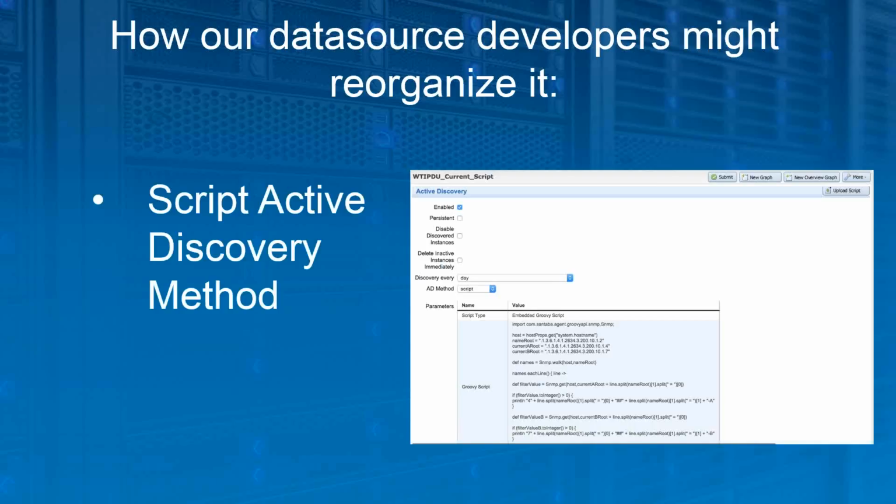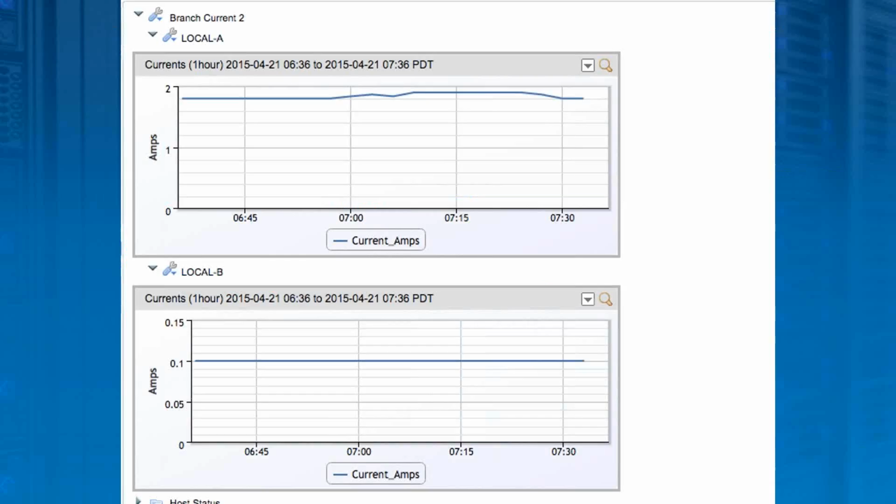And so what our data source developers did was use a simple embedded Groovy script to reorganize how the data was discovered. The way this works is you can write a Groovy script to do the SNMP walks and print information in a particular format. And then LogicMonitor will interpret the printed data based on an expected format, and that way you can control what LogicMonitor uses for the wildvalue by changing how you print the information from the script. So in this case, we were able to use an embedded Groovy script to discover local branch A and local branch B as instances for our current data source.